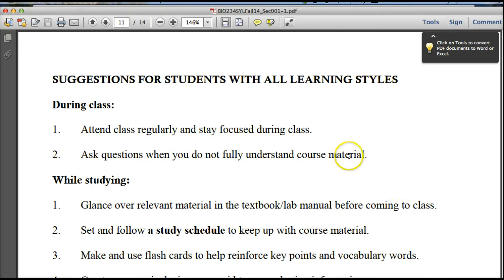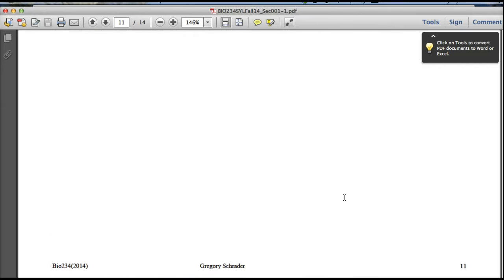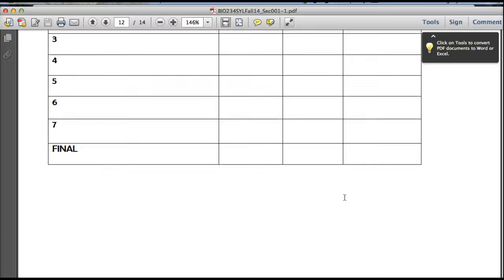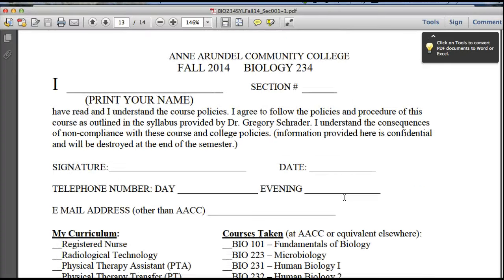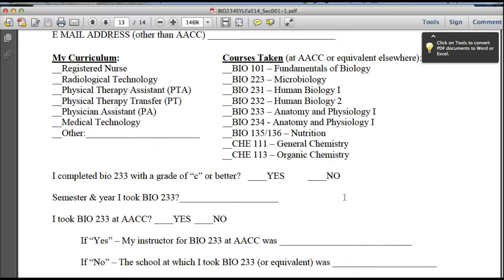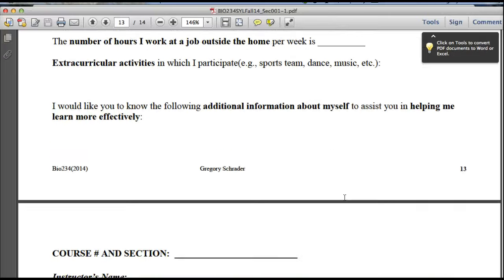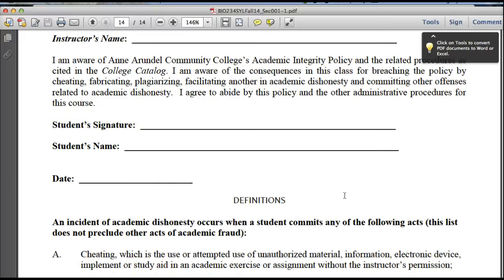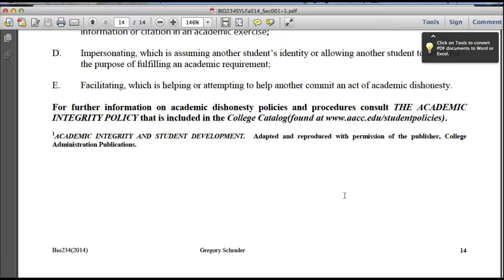Here's some suggestions for studying and preparing for class. Here's a place to keep track of your grade. And this is what you will fill out and bring to me the next time you see me, i.e. next class. You will fill this out completely, letting me know that you have read the syllabus. You will fill this out completely, making sure that you're aware of the college policies on academic integrity, and that's it. That's the course syllabus.